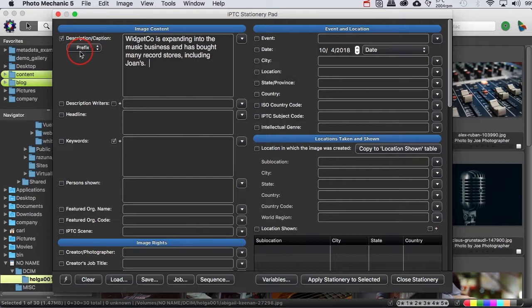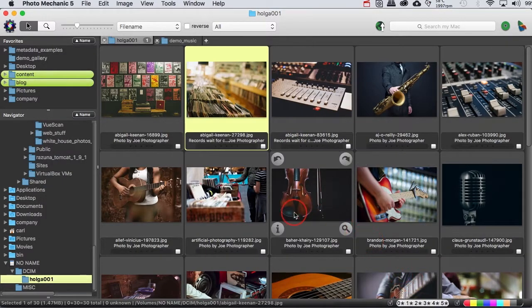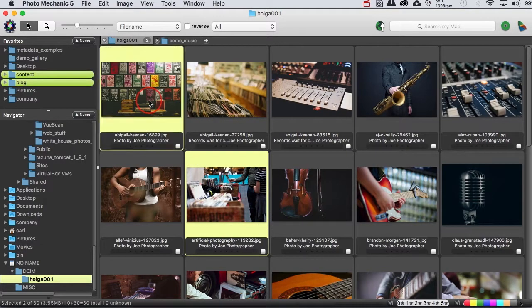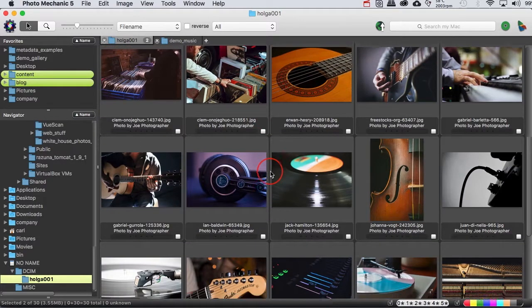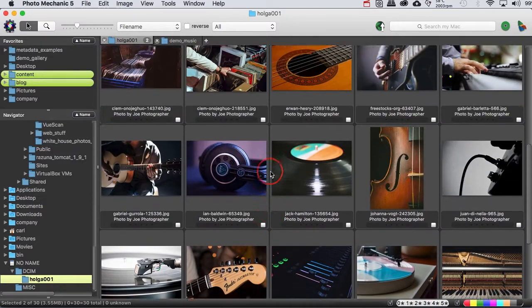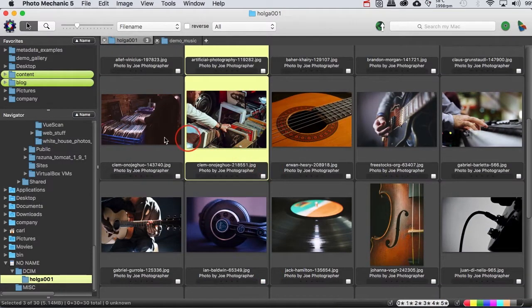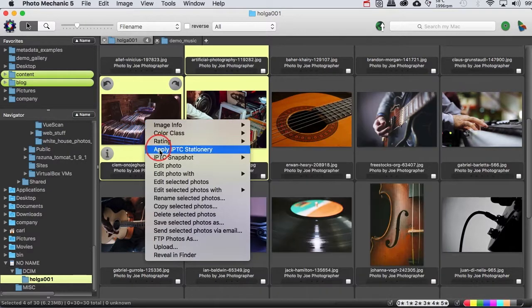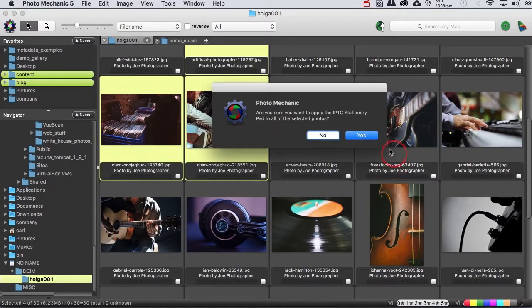We're going to prepend this information, prefix in Photo Mechanic's dropdown. We're going to prepend this sentence to whatever pictures we select. So, okay, we can close our stationery and we'll go, oh, okay, this is a record store picture. We'll select this one and we'll select this one. And let's see if there are any more record store pictures here. Yeah, there's a record store picture and there's a record store picture. And now we will apply our IPTC stationery pad to all of those photos.